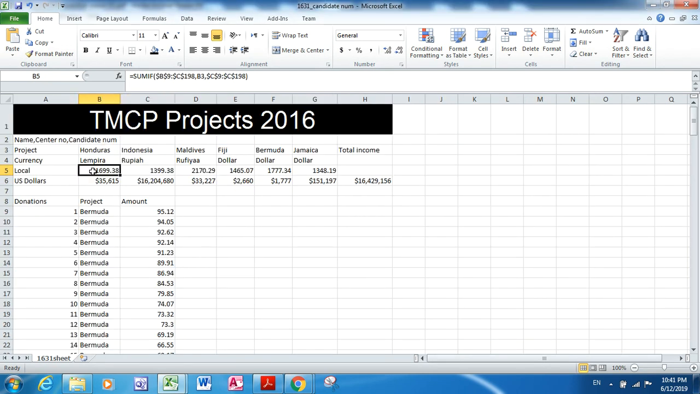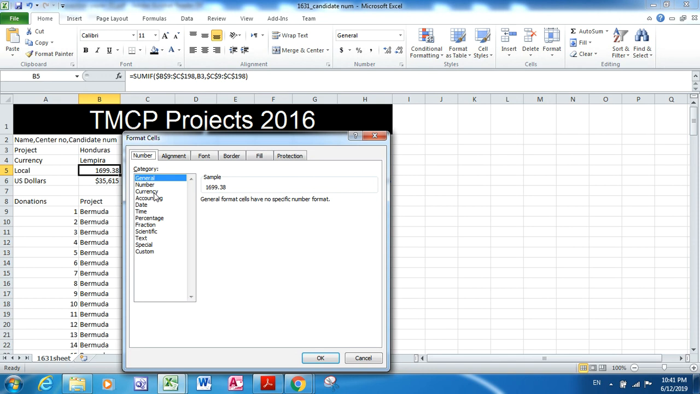So give the currency symbol for lempira, give the currency symbol for Indonesia. This rupiah, dollar, dollar, and here also you can give dollar symbol. All these are dollar symbols. So you can just select and put a dollar symbol here. And these, go to number group, currency.